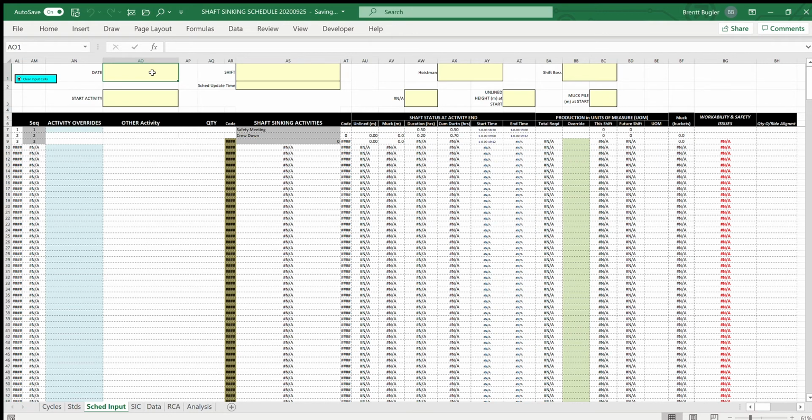First, the date, then the shift. We use the drop down list to choose day shift. We choose the hoistman via the drop down list. Same for the shift boss. And let's say that at the start of the shift, the unlined concrete height of the shaft was 13 meters and that the muck pile height was 6 meters.